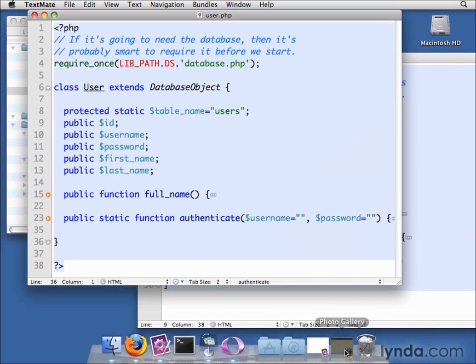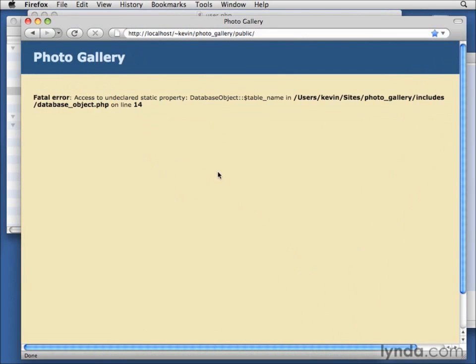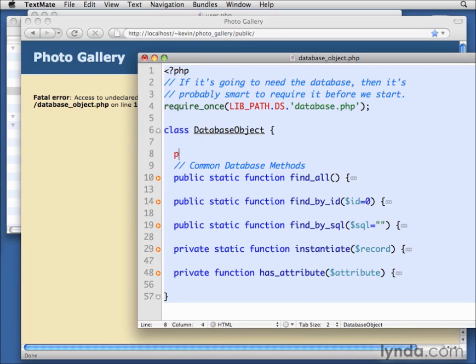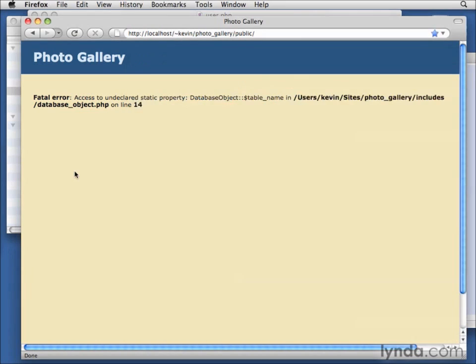Let's try it out though. I'll go into the photo gallery, reload. Oops, it says, well, you need table name. That was an oversight on my part. I need to make sure that I still go ahead and say protected static table name because it wants to find that table name still. Let's come back and try again.